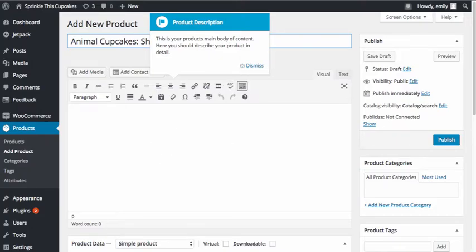Then I need to add a product description. The description is going to appear in the main body content. We should describe our product in detail.